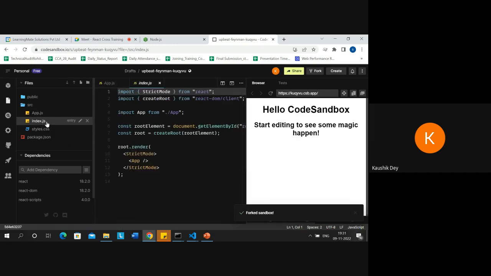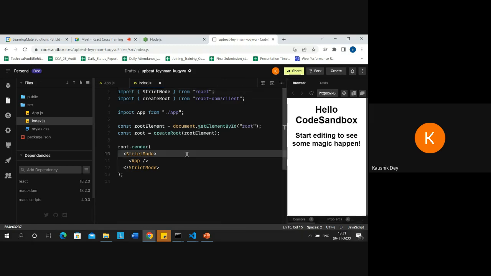The index.js file is the first entry point. You can see the app, right? This app I will import. Earlier I created some functions: app, function header, function main. Now I will create the entire thing in the index.js file.